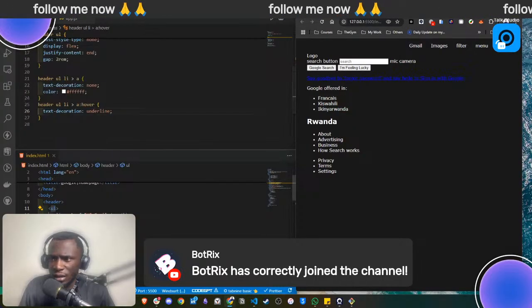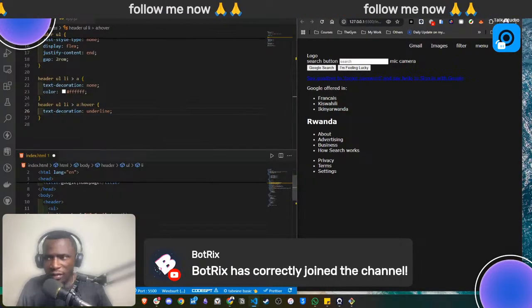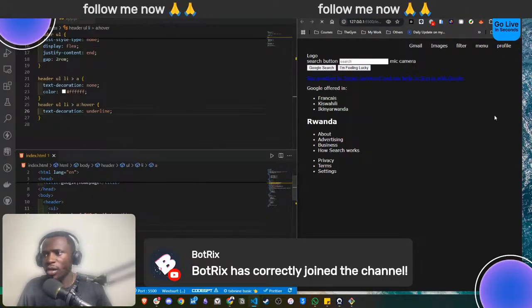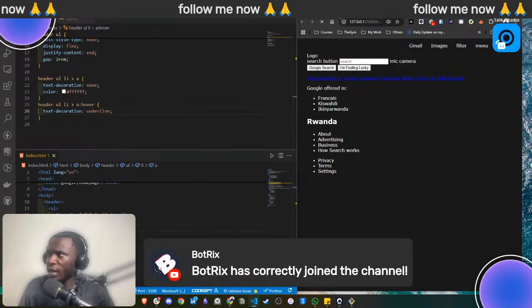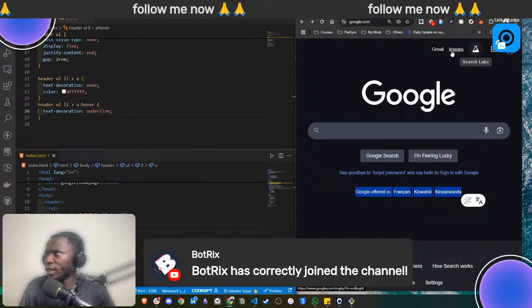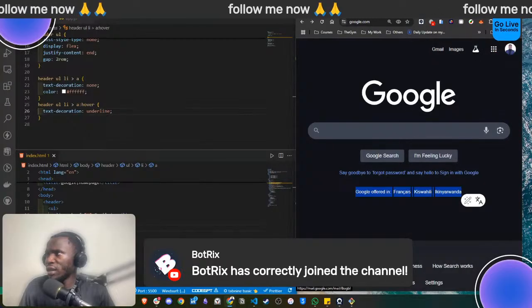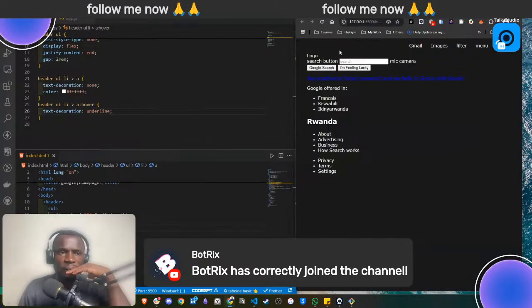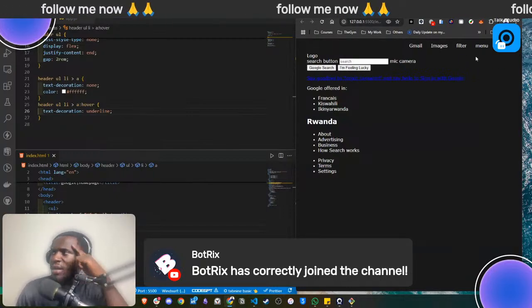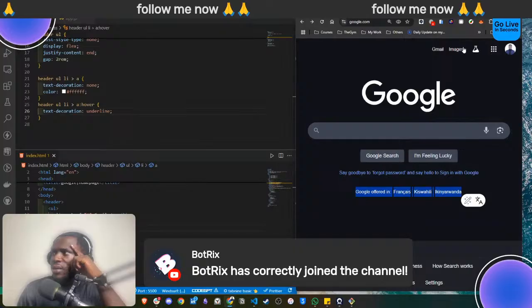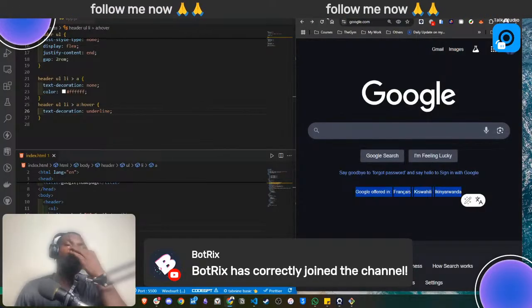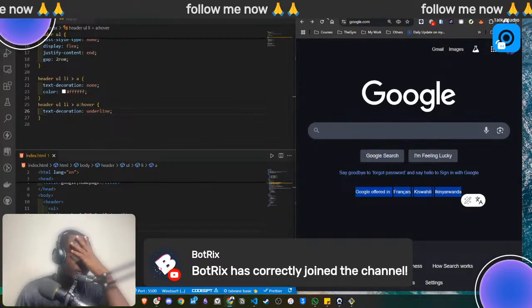Let me see a filter. Oh, okay, the filter was supposed to be here. So it's like being underlined. We can style this one differently later, but you can see that it's underlined. That's it. I think the page is looking nice right now. Okay, so that was it.